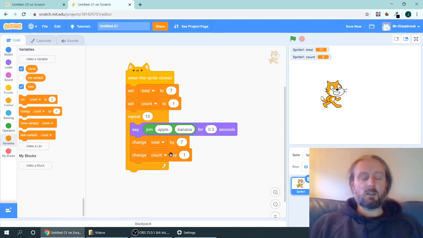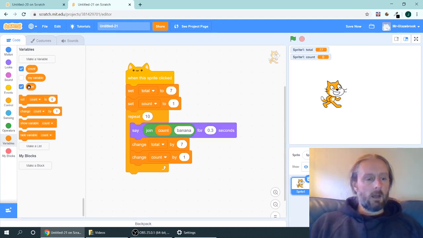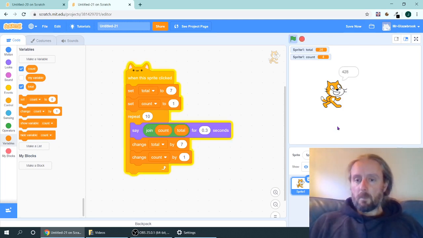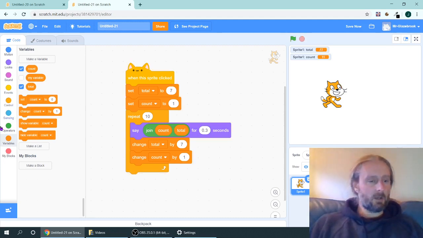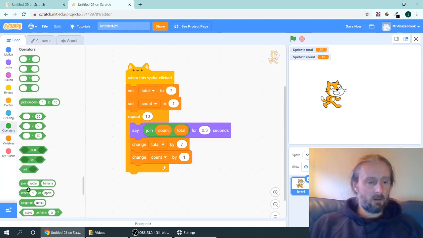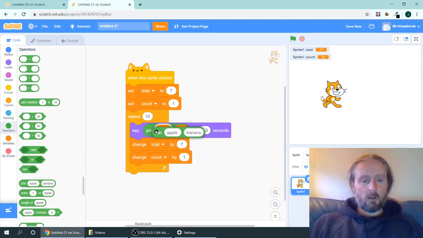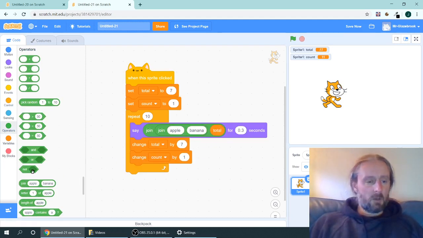So what join does is it takes 2 things and squishes them together. So we're going to join together count and total. So we're going to show 1, 2, 3, 4, 5, 6, and over here 7, 14, 21, etc. Now it's kind of working, but they're all squished together. So we're going to have more joins in here. So we're going to have to put a few more bits and pieces.